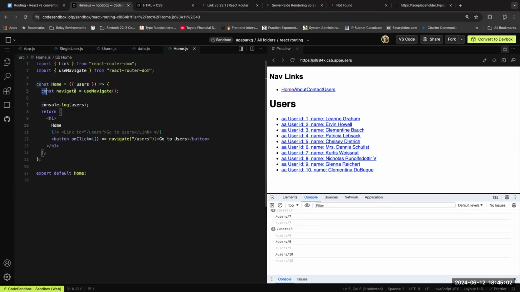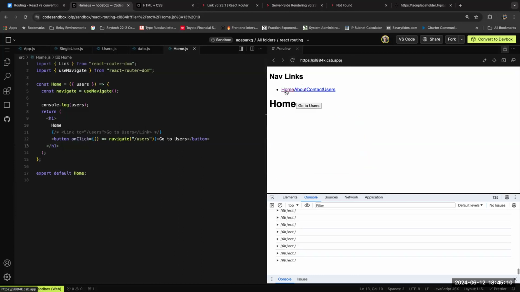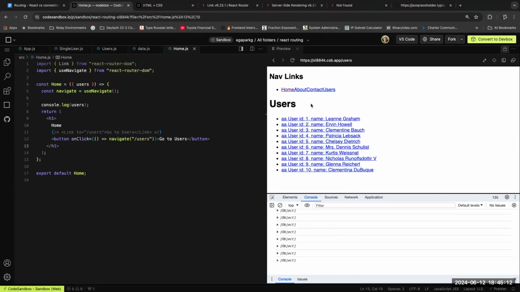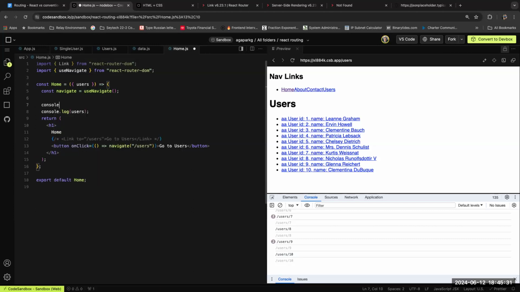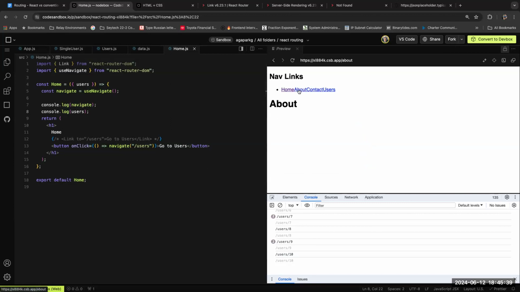All right. So constant navigate, use navigate, and button on click, navigate. If I go back to home and click go to users, it's taking me to users. All right. We have use navigate to navigate through the window history. Console.log navigate. Contact, about, home.